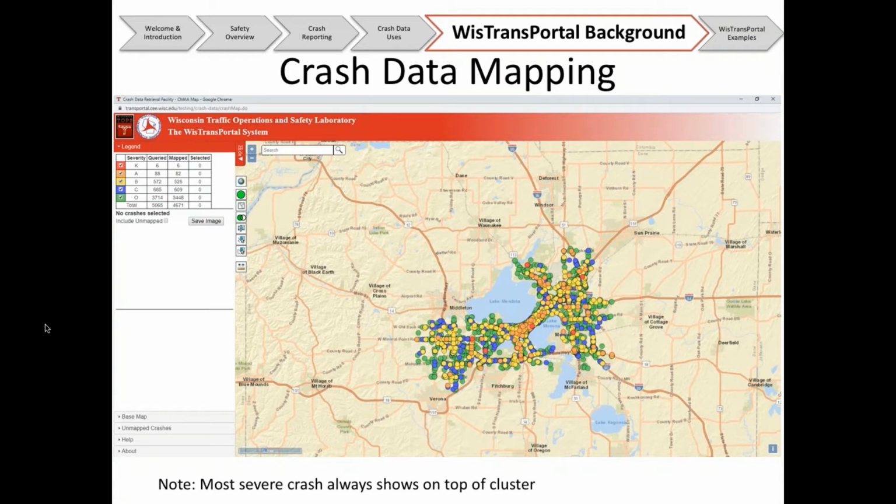here. While we know that there are multiple crashes that can happen in a location, when you're looking at these clusters, the most severe crash will appear on the top of the cluster. So if it is a location that's had 2 property damage only crashes, a suspected minor injury crash, and a fatality, it'll show the red on top there. So you need to be able to think about that, it's going to show the most severe crashes on top of the cluster. We'll go through here.